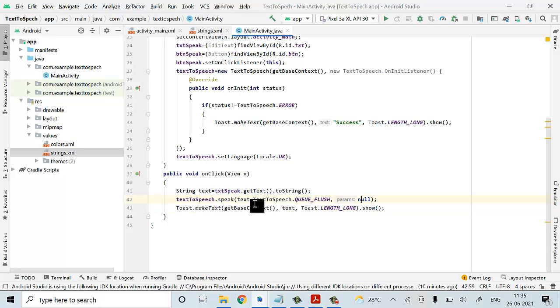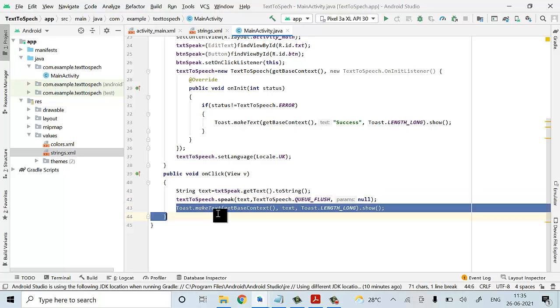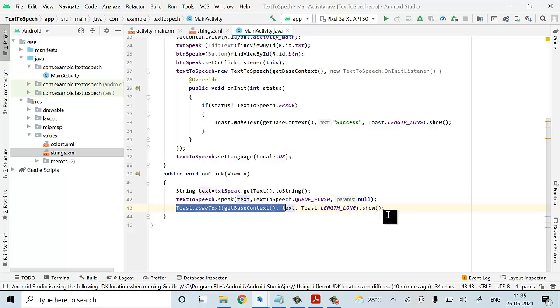That's it. Next, Toast.makeText with getBaseContext. As I always say, we use Toast to display a message at the bottom of your phone. I used this statement because in the emulators we are not going to make use of speakers, so just to display the content on the screen I have used Toast.makeText.